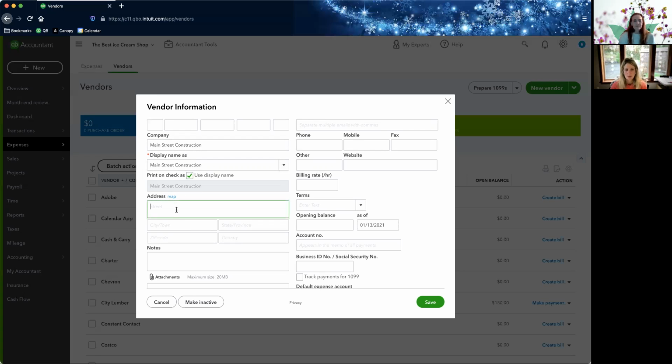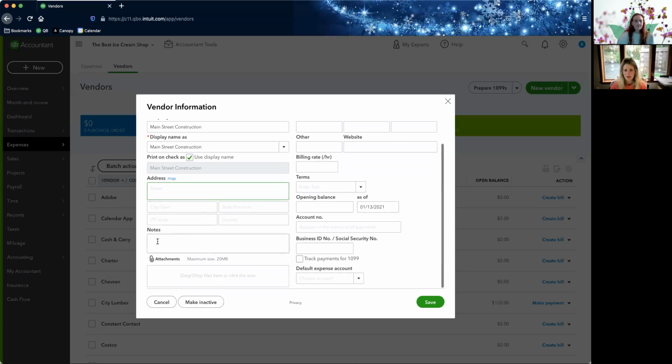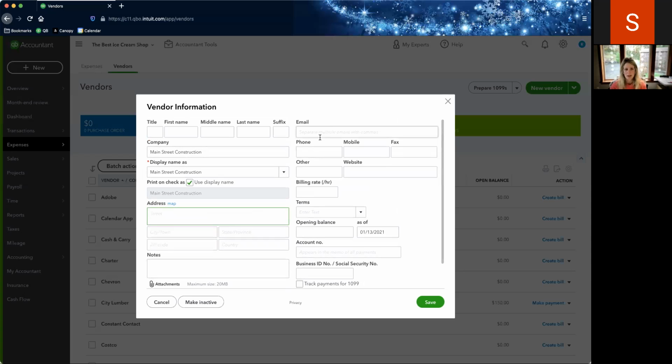You can fill in their address, add any notes that you want to. These notes only show up to you. They don't show up anywhere like on the checks you write or anything like that. So you can write whatever notes you want. Email address, phone number, all that kind of stuff.